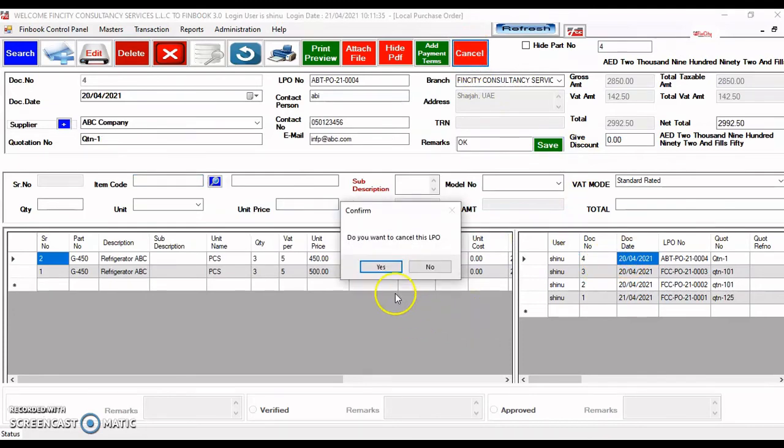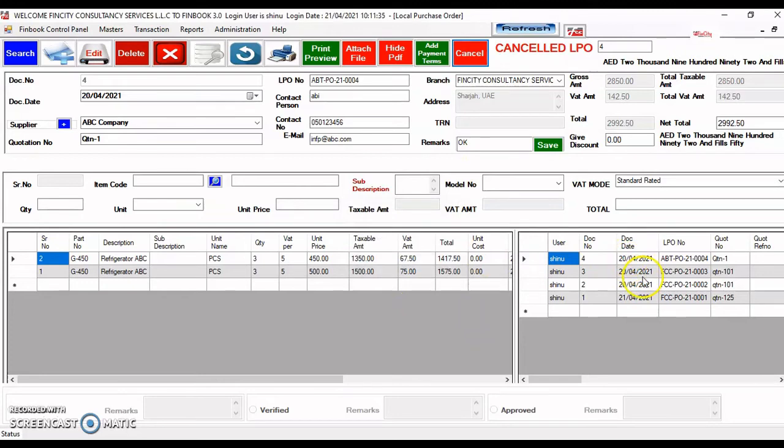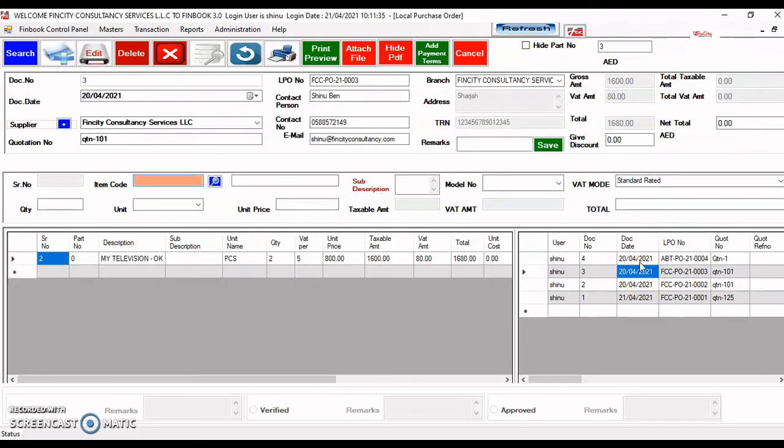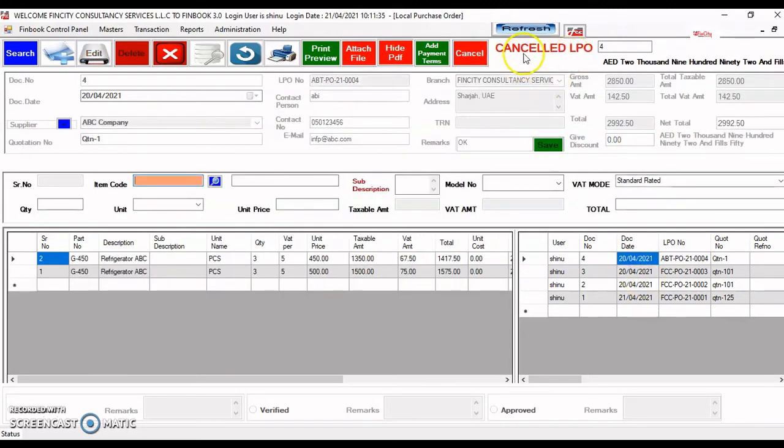Then it is asking, do you want to cancel? Click yes, the LPO is cancelled. Then if you select that particular LPO in the grid, it shows as a cancelled LPO. Clear? But if it is the last LPO, there is no need to keep it in the system, you can delete it. That is not an issue because it is the last LPO, there is no break in the LPO numbers. But once you create the next LPO, we are not advised to delete the previous LPOs. Clear?